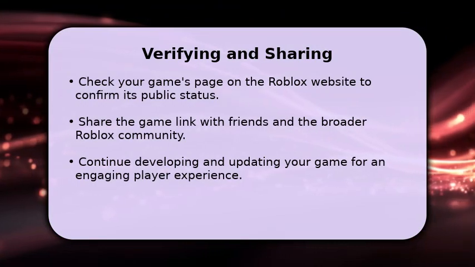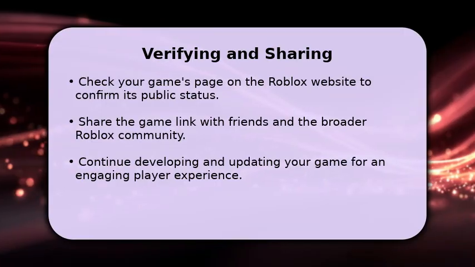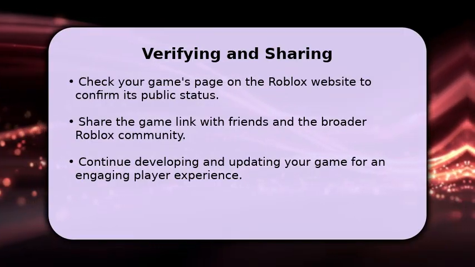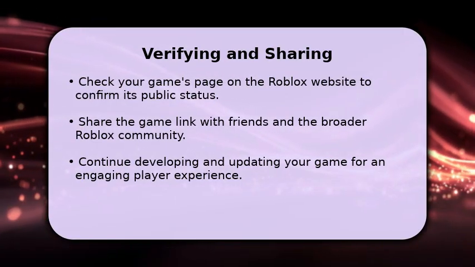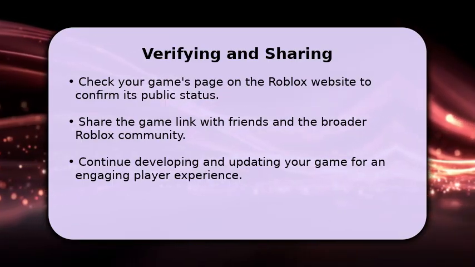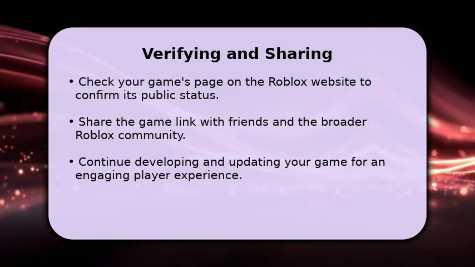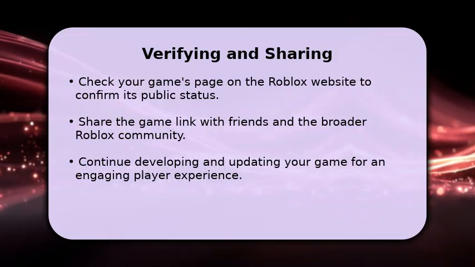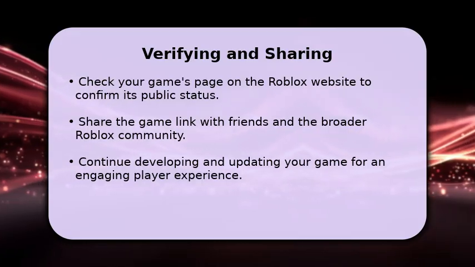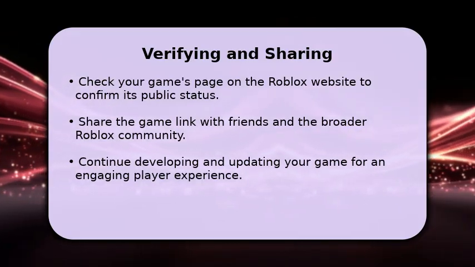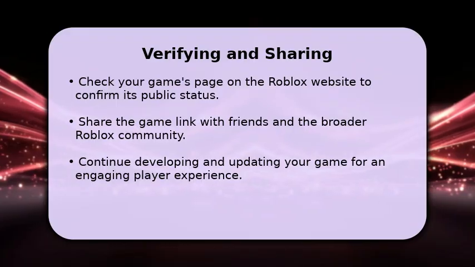Finally, visit your game's page on the Roblox website to confirm its public status. You should see it listed as playable for everyone. Now, you can share the game link with friends and the wider Roblox community, inviting them to explore your creation. Keep developing and updating your game to maintain an engaging experience for your growing player base. Congratulations on making your game public.